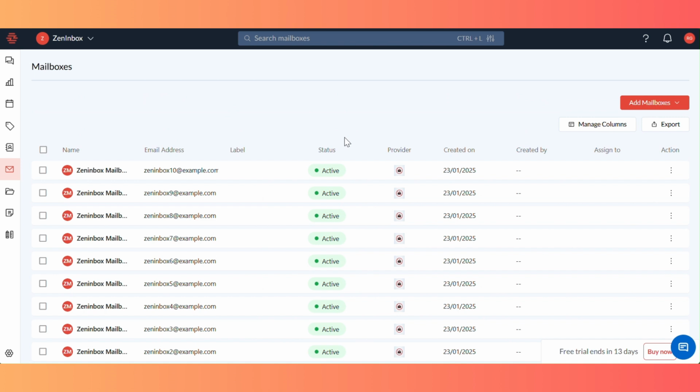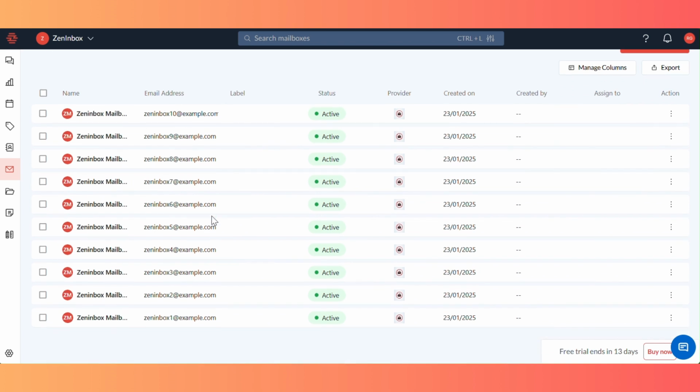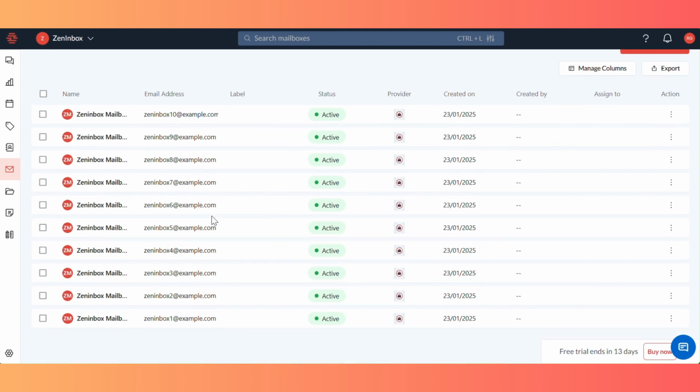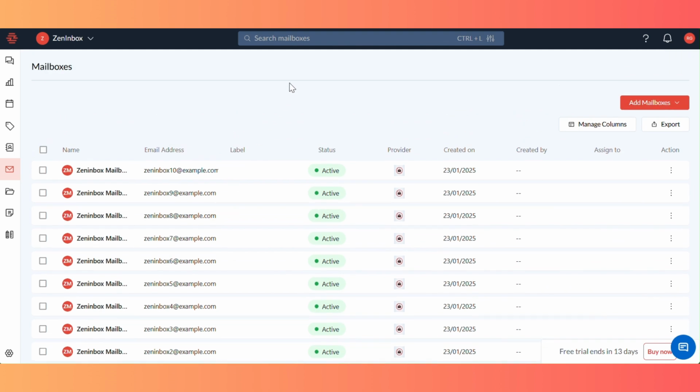Congratulations! You've successfully imported multiple mailboxes using a CSV file. This streamlined process saves time and ensures accurate mailbox management. Get started with efficient email handling in ZenInbox today.